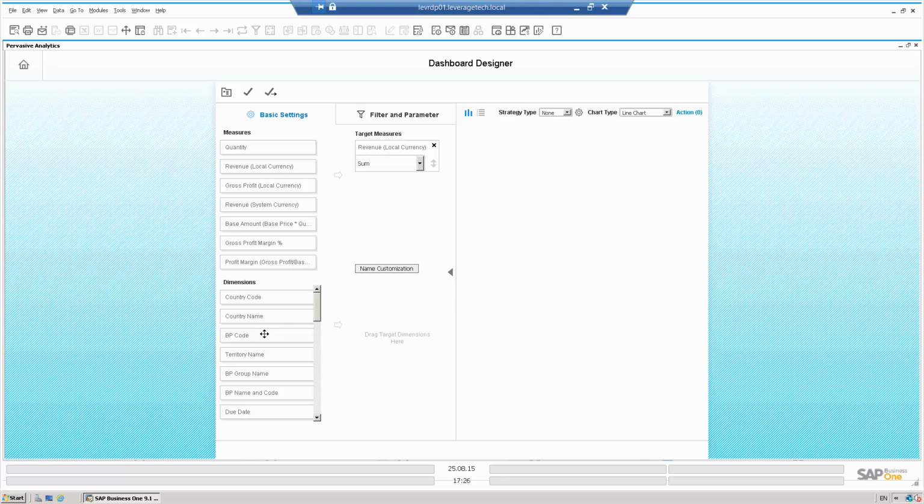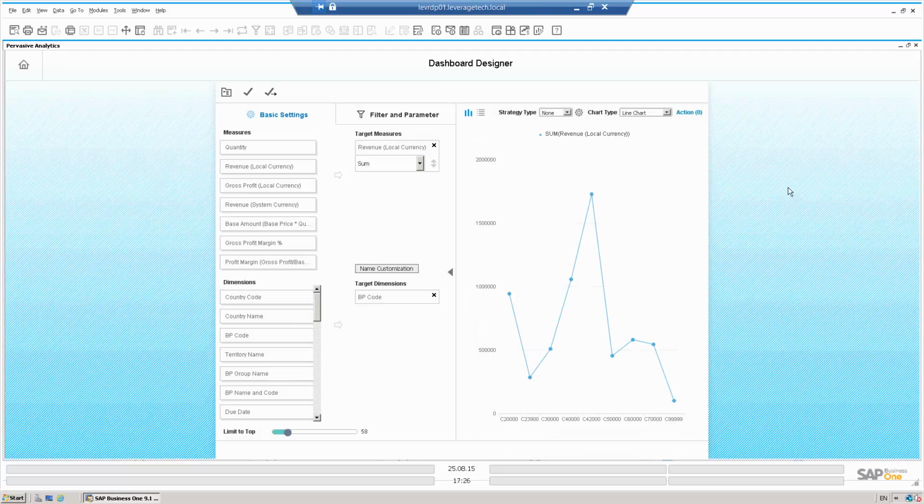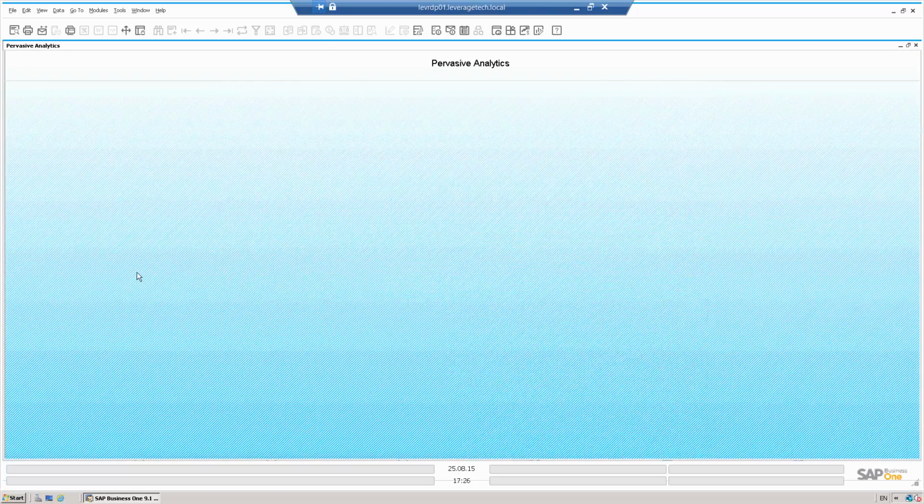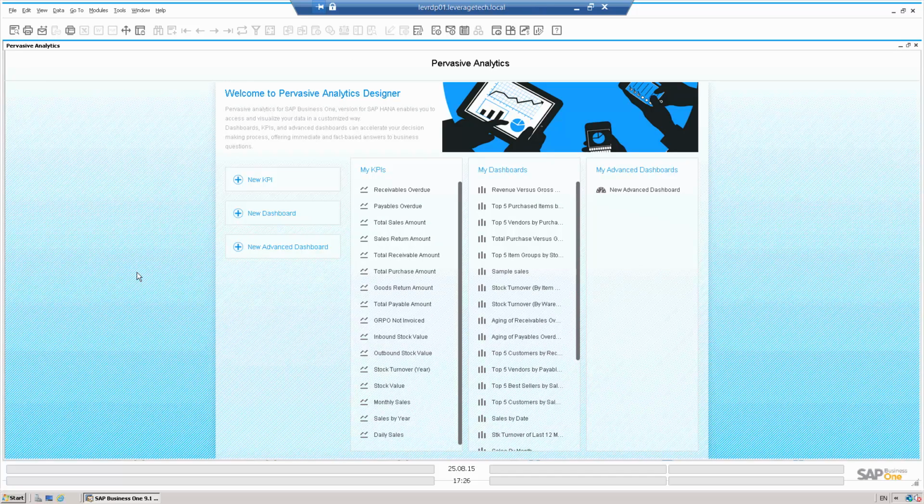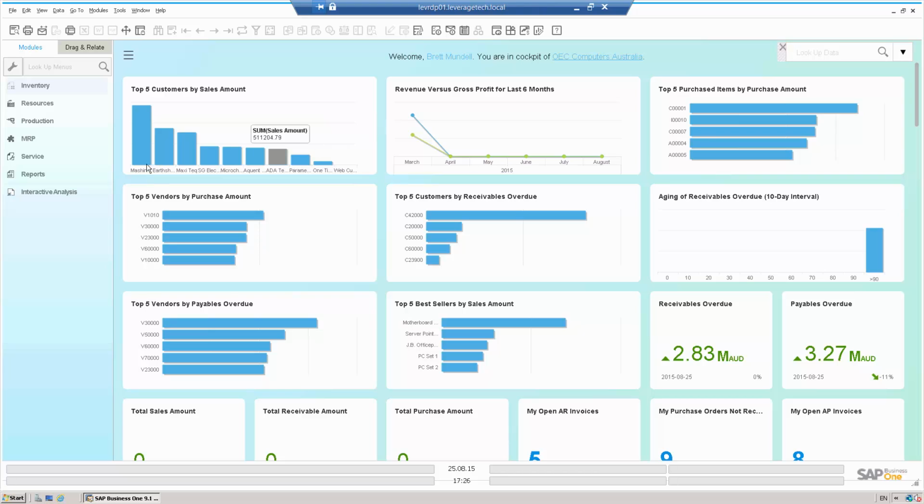Actually, I don't want customer code and name. I just want code. Just clean up the report a little. Yeah, I like that. So I'm just creating these reports on the fly, but what you can see is that in SAP Business One HANA, SAP's done a lot of the work for us. We're simply adjusting and modifying those KPIs and dashboards.